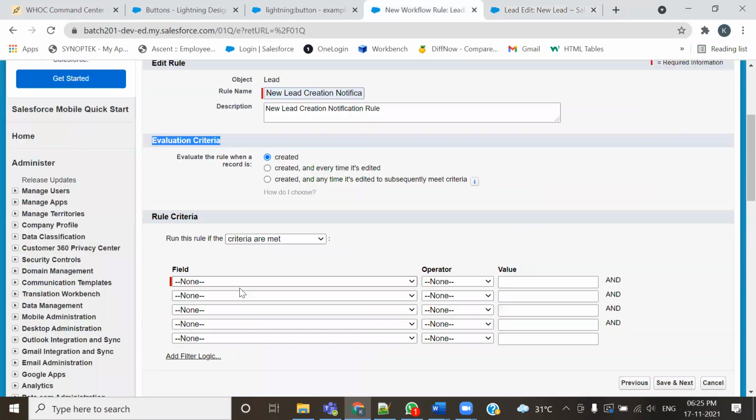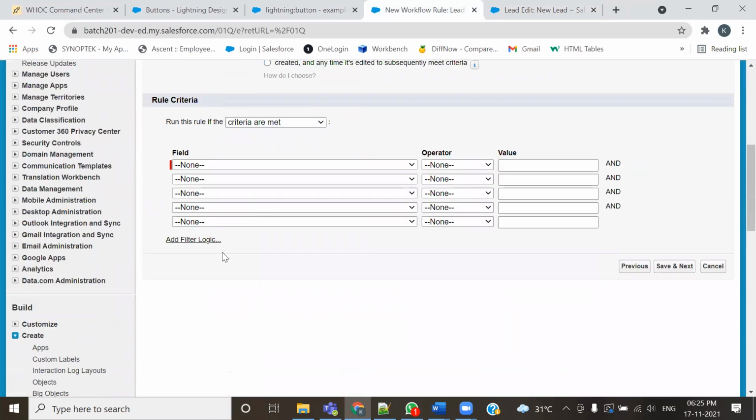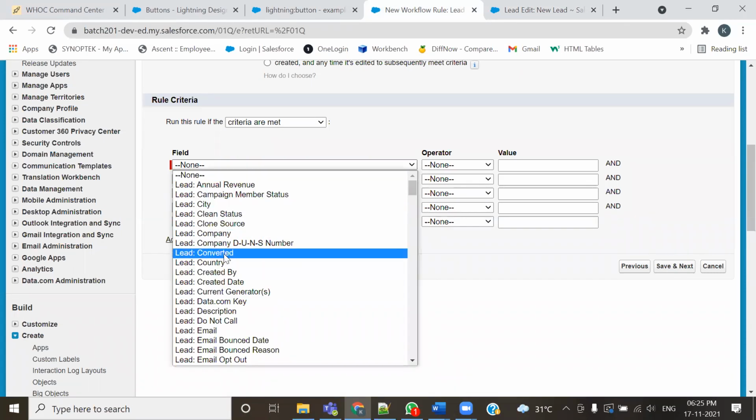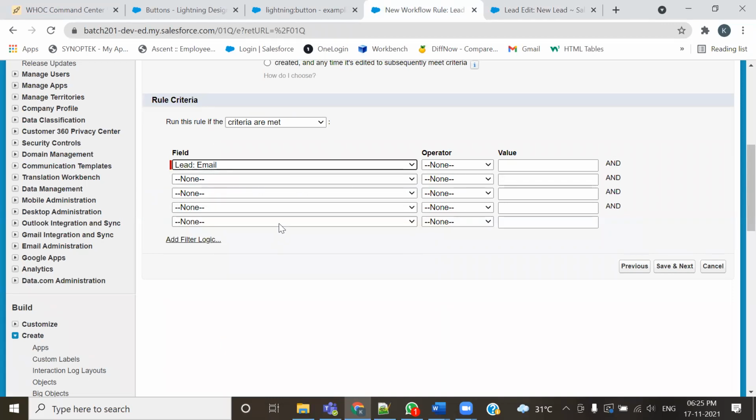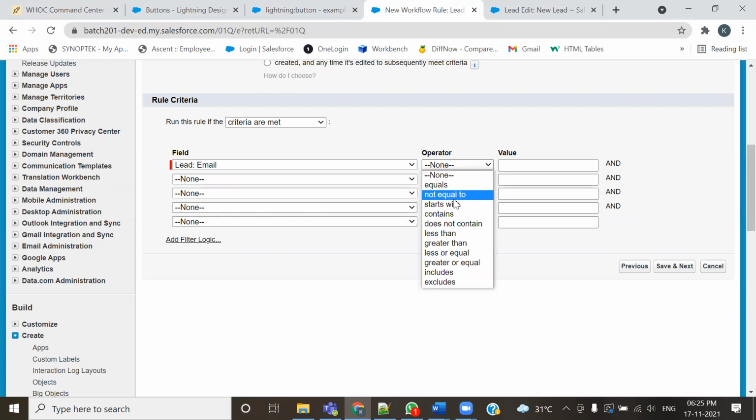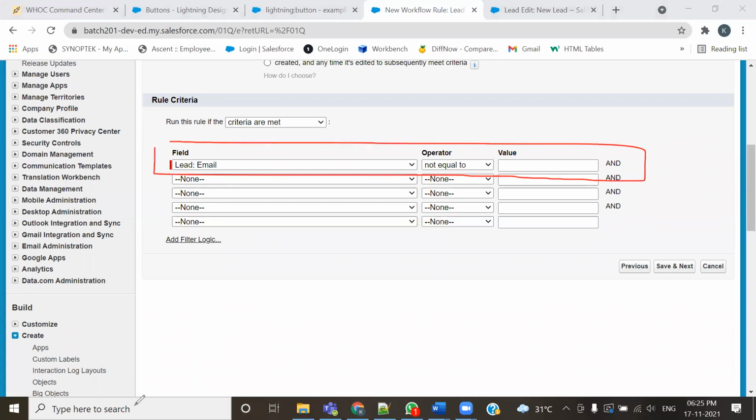And this is why what we do with the rule criteria. So this rule criteria will see कि अगर ये true होता है, if this rule is true, then only your workflow is going to be fired. So what I'm going to check over here is that, see lead की सारी fields आ रही हैं यहाँ पे, जिसमें से मैंने email select किया, I don't want this not equals to, keep it blank. So what I'm checking over here is that कि if the field lead में जो email ID, if it is not equals to blank, it must have some value.